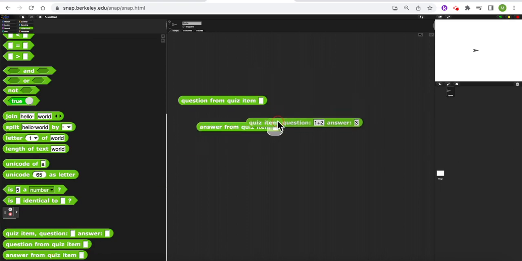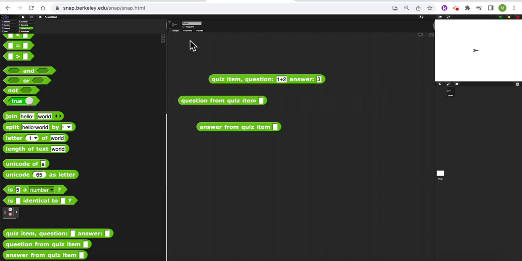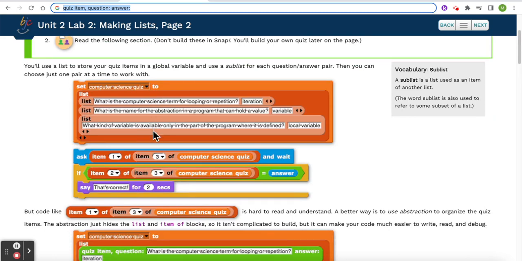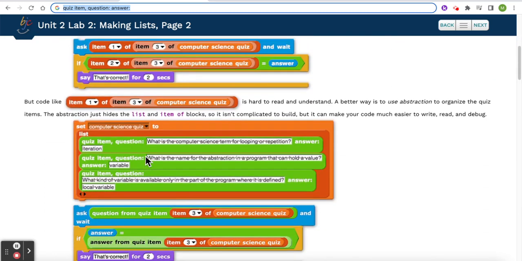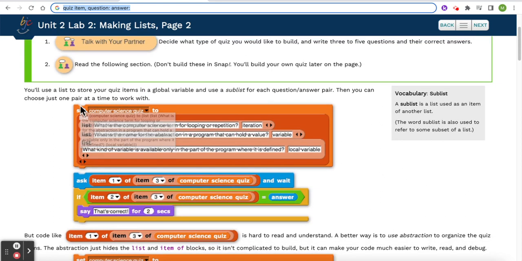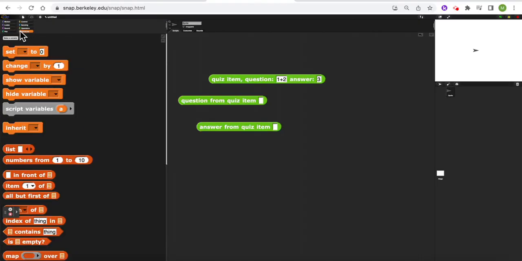So if I plug this one in, it should be the answer, 3. If I plug it in over here, it should be 2, or 1 plus 2. All right, let's go back and see if we can make sense of this and actually make our own quiz now. So let's go back up to the top. Basically, we need to create the list that we can work with now. So let's go ahead and create a variable.